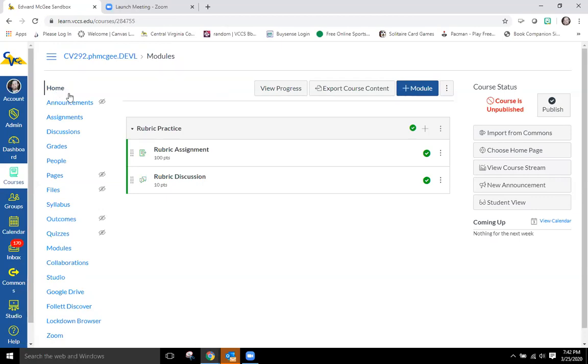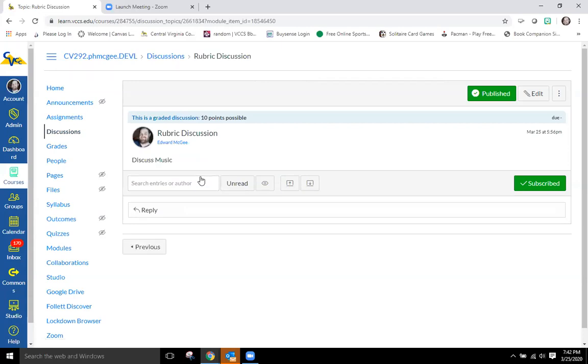I'm back to what would be my modules page, but I just have it on my home page to keep it simple. I've already created a discussion, so I'm going to go to that discussion. Now, really important, you have to make it a graded discussion first before you add a rubric. I know that sounds really simple, but if you're thinking, I'm going to make a discussion and put my rubric in, you're not going to be able to. So I've already created a graded discussion.